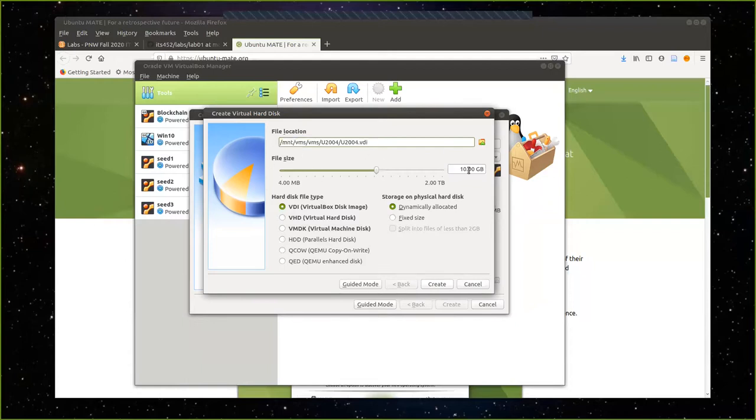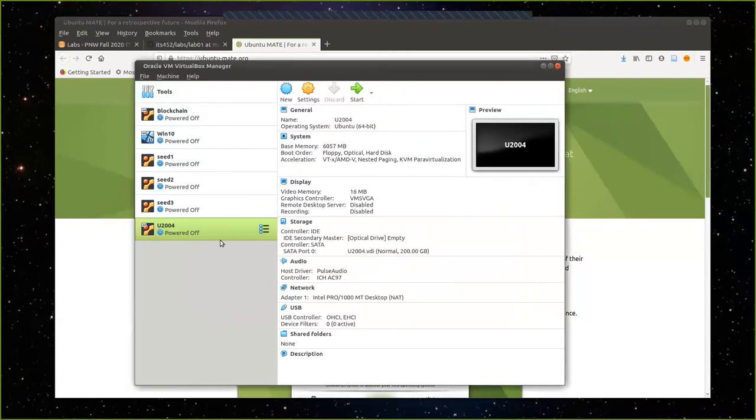Here the file size of the virtual disk, we take it to 100 gigabytes. You see, virtually you can use at most 2 terabytes. So we allocate our disk dynamically, so it only allocates the space when it needs. Actually, after our installation, the space it takes is quite small. And we will see it later. Now we can create this virtual machine.